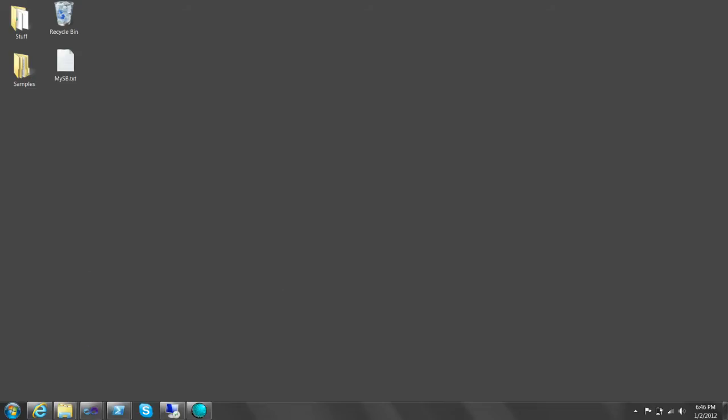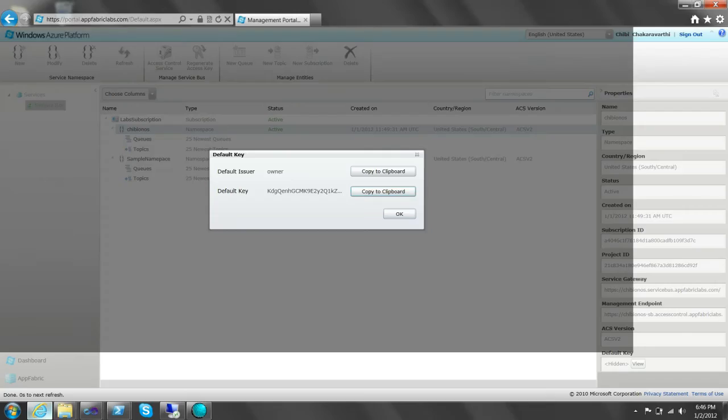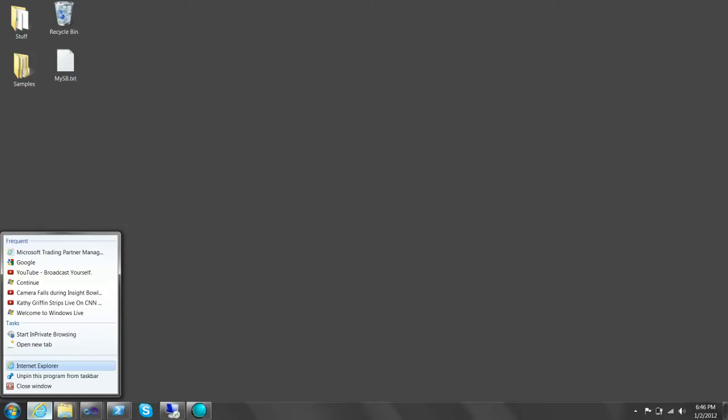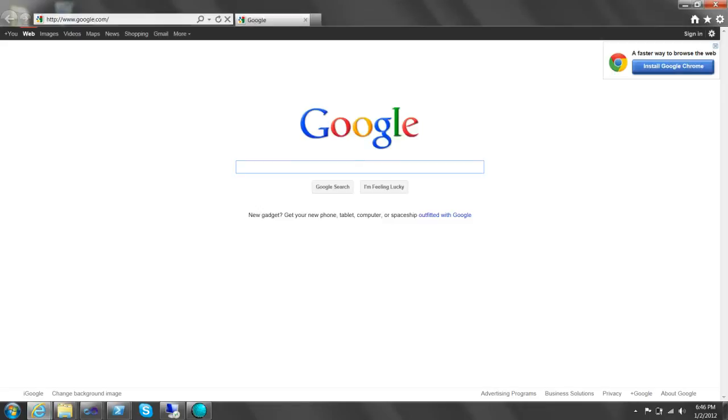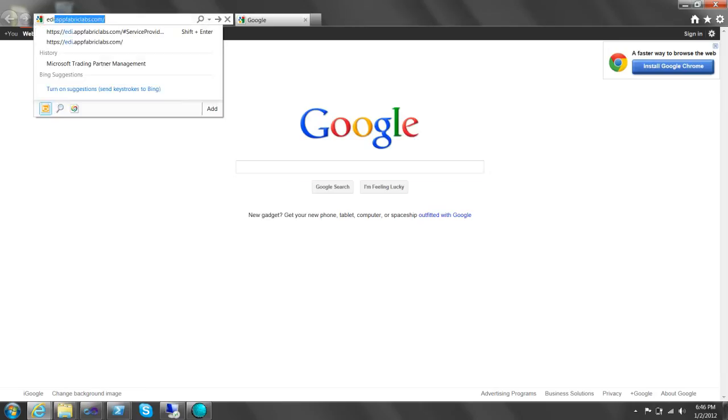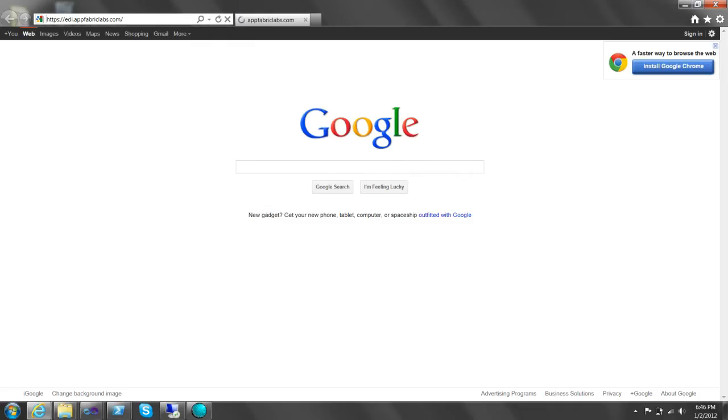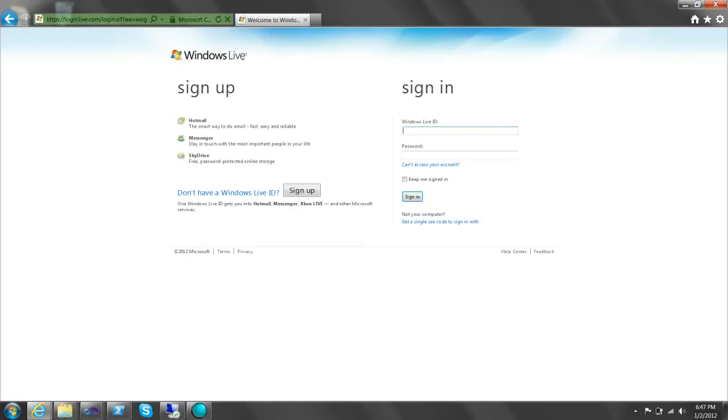Initially, I want to talk to you about some troubleshooting things that you see when you start the portal. So let's start with logging in. Let me open a new browser and go to EDI.appfabriclabs.com. I go into this website, which is the portal name that you will get, and I will be asked to enter my live credentials.